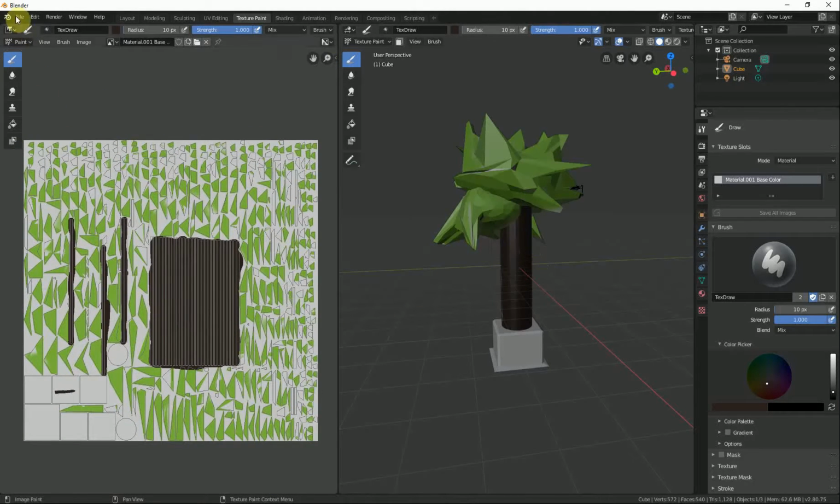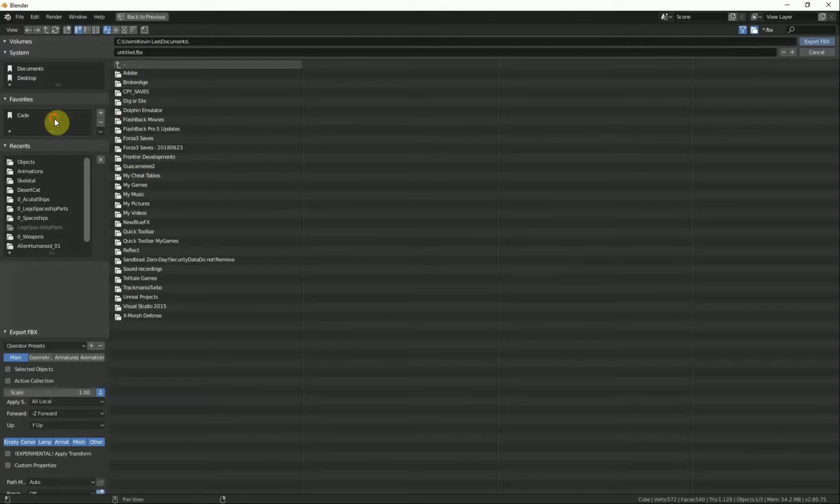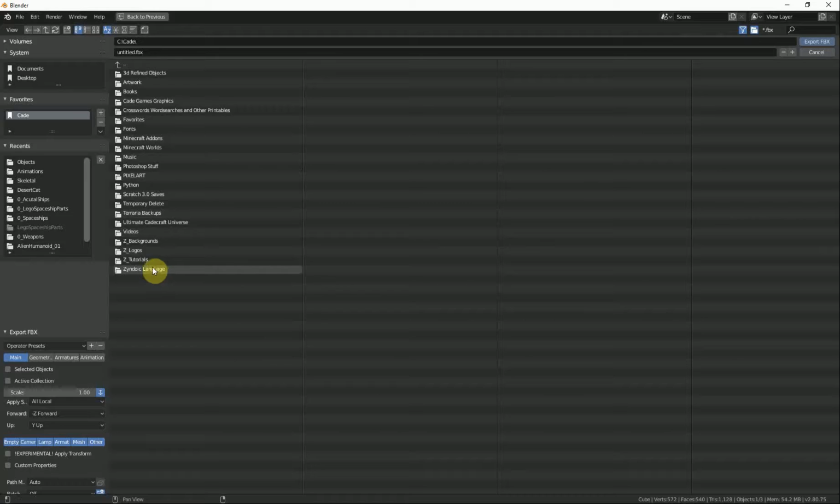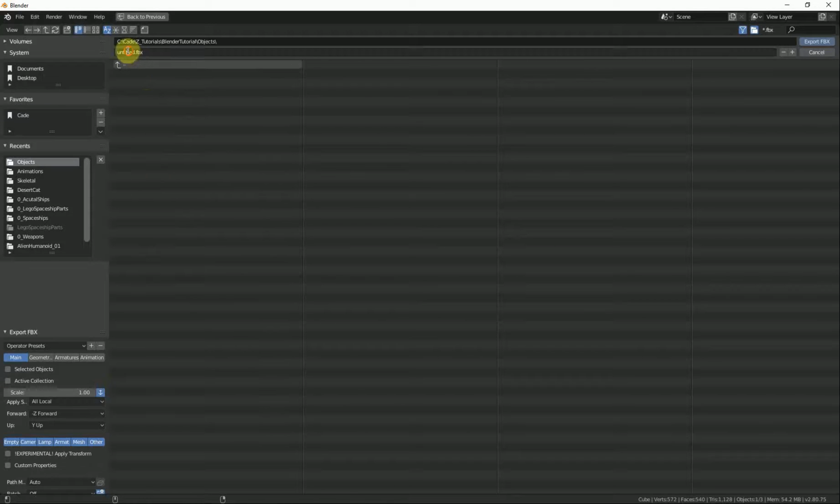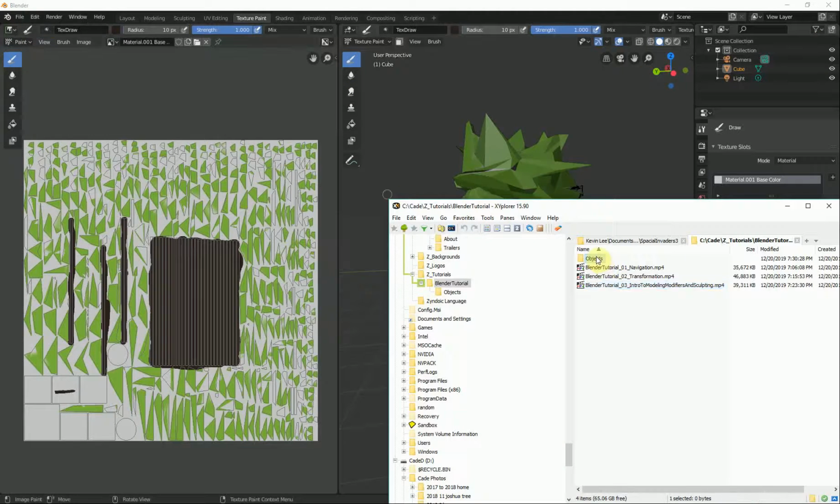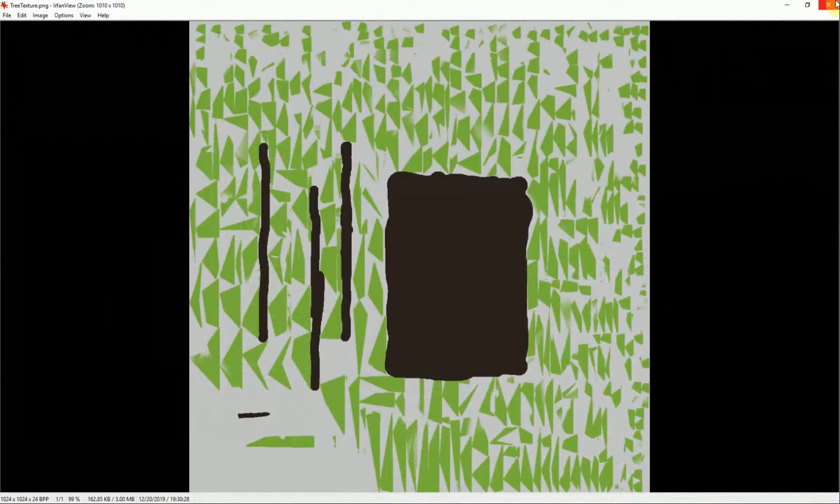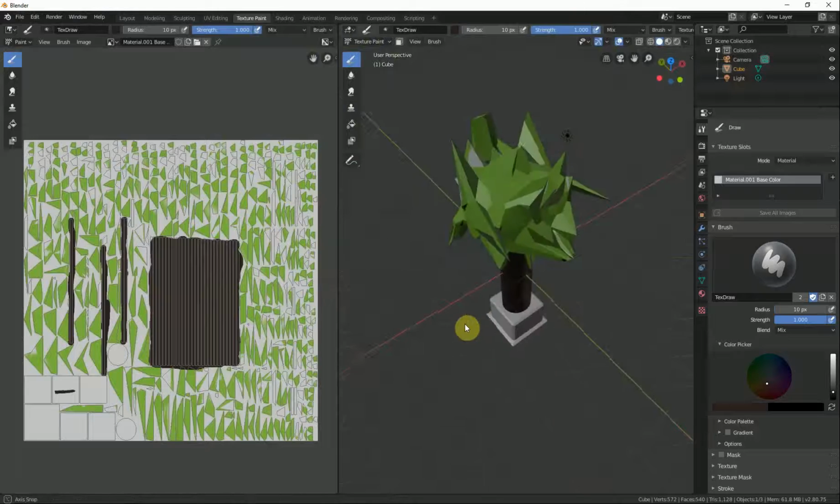Then for the actual tree itself, choose file, export FBX, then navigate to the folder that you want. I'll go into my tutorials objects, then call this just tree mesh. Enter, export. So now if I go into my folder, I can actually see the tree texture and the tree mesh are in there. So now it's saved.